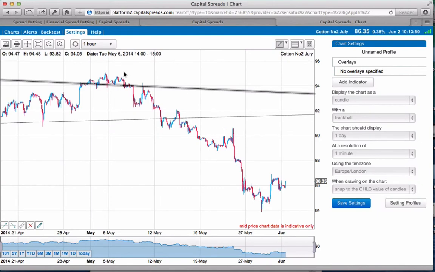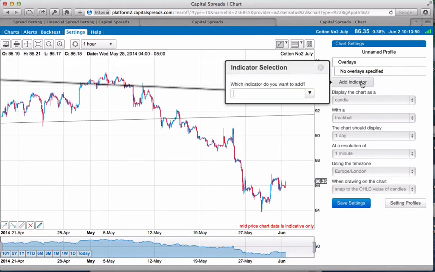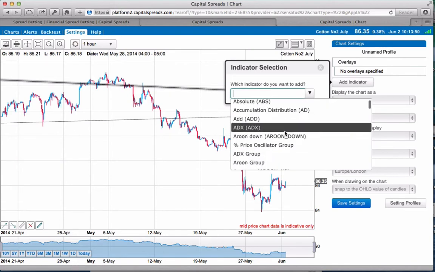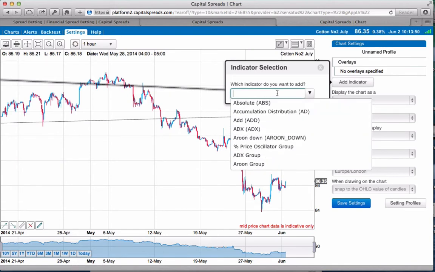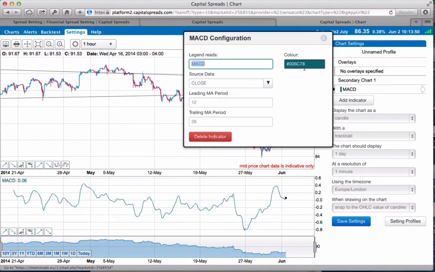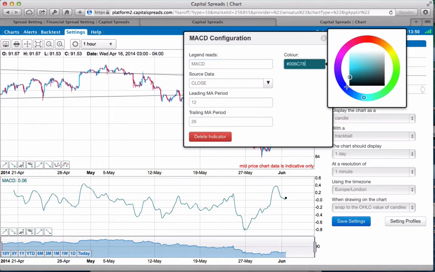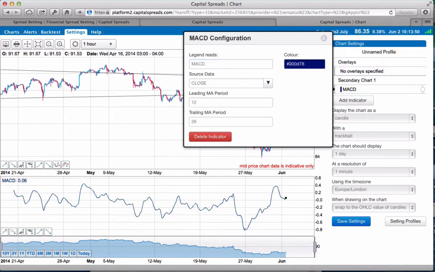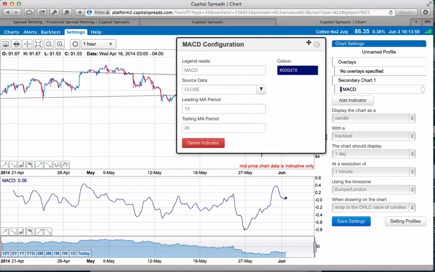So this takes a little bit of setting up, but you click on chart settings and you're able to add any overlays that you want. So you can add any indicators that you fancy, like the MACD, and you can set a color for it as well.